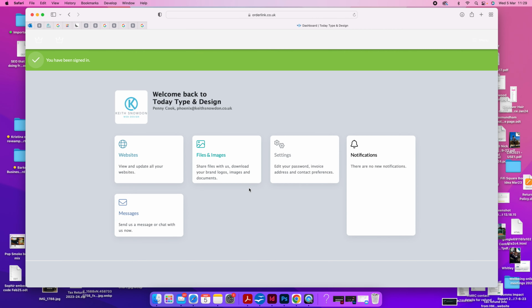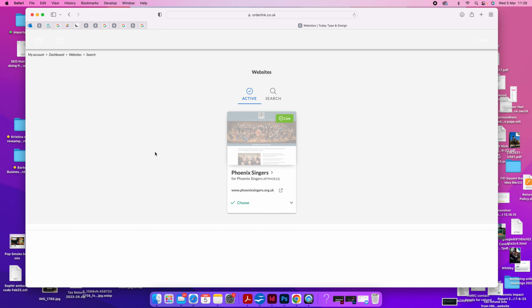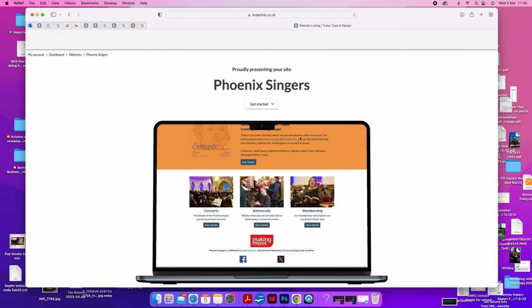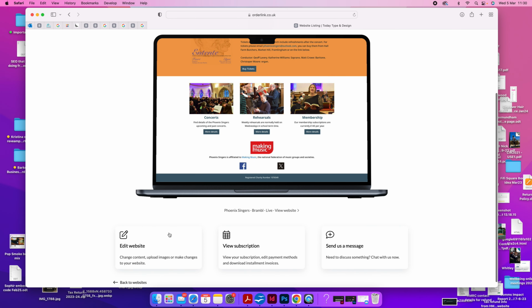That will then bring you to this screen here. You can ignore everything on this screen. The only thing you want to click on is on the left hand side where it says websites. That will load a little preview thumbnail of your website. Just click on that. Then scroll down to under the preview to where you see edit website and click on that.